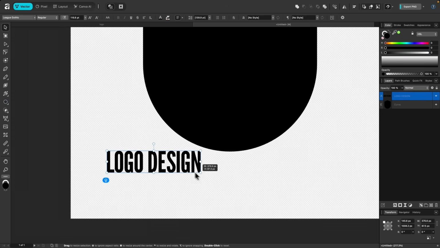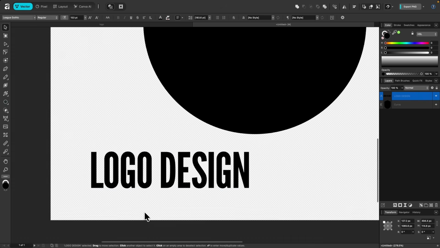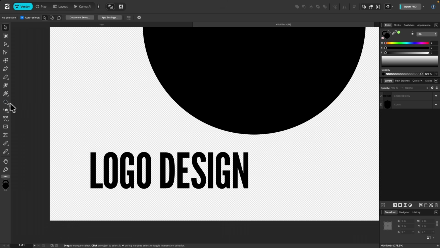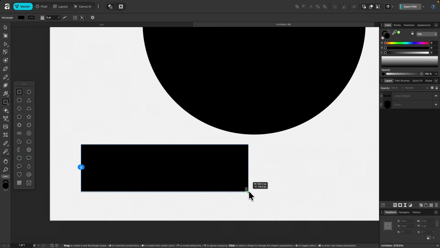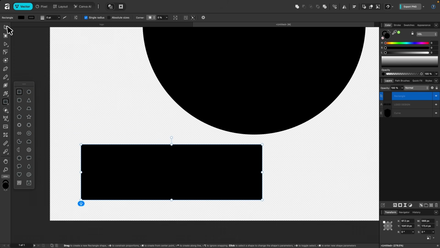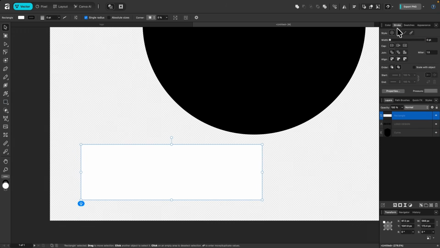Okay, with that said, I'm going to scale that up a little more, and I'm going to place a rectangle behind this. So let me click off of it to deselect. I'm going to grab the Shapes tool, grab the rectangle, and draw a rectangle that's slightly larger than the text object. And I'm going to make the rectangle white, and I'm going to apply a stroke.